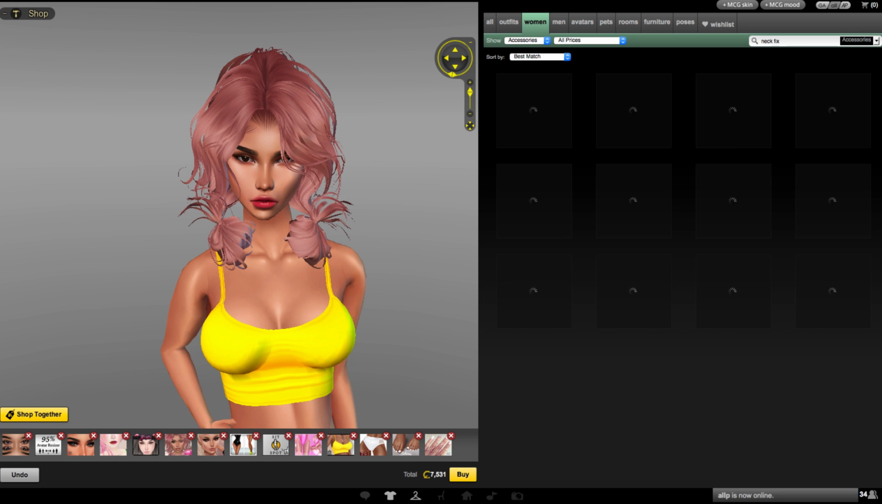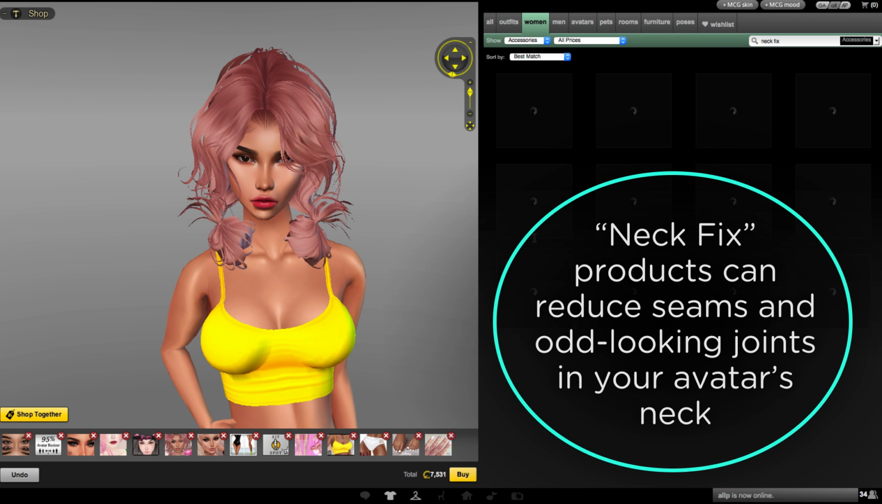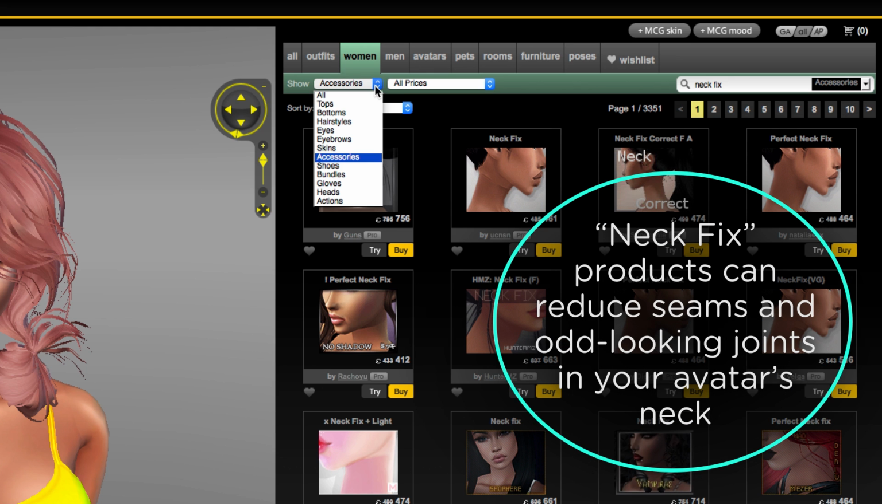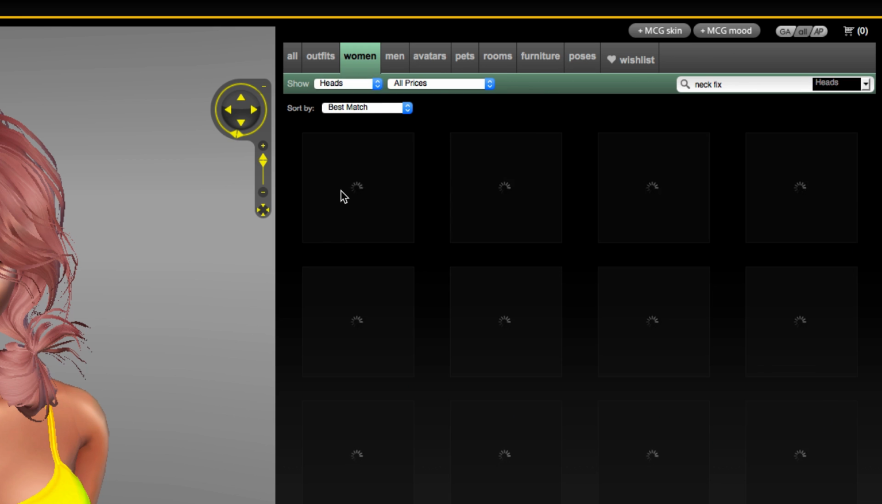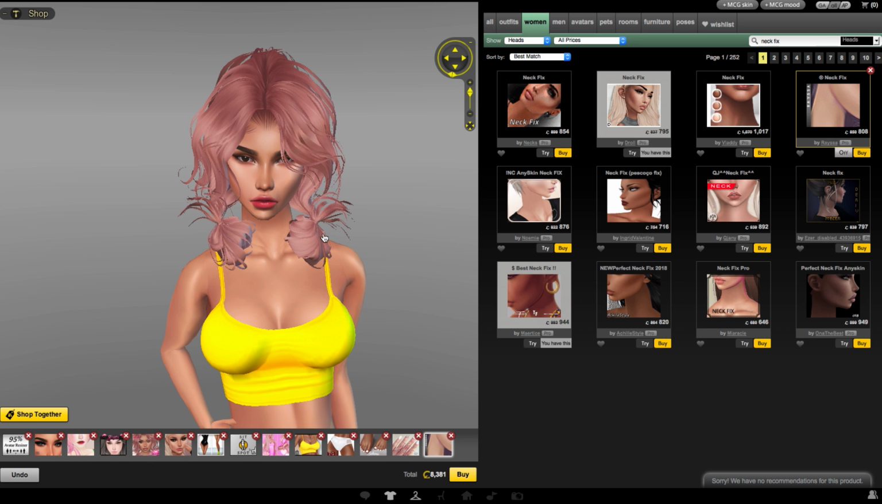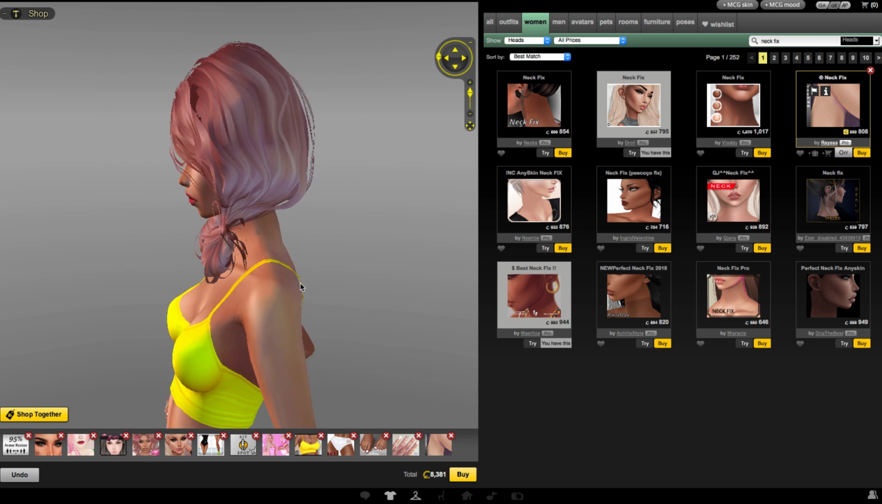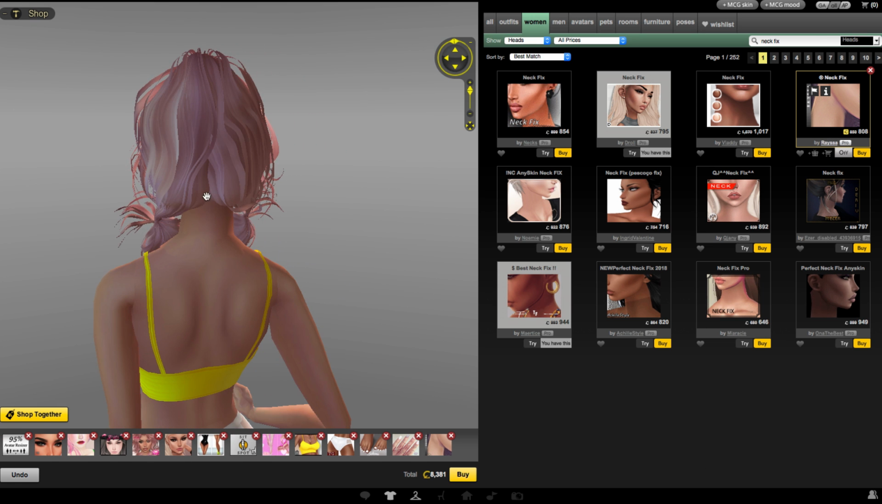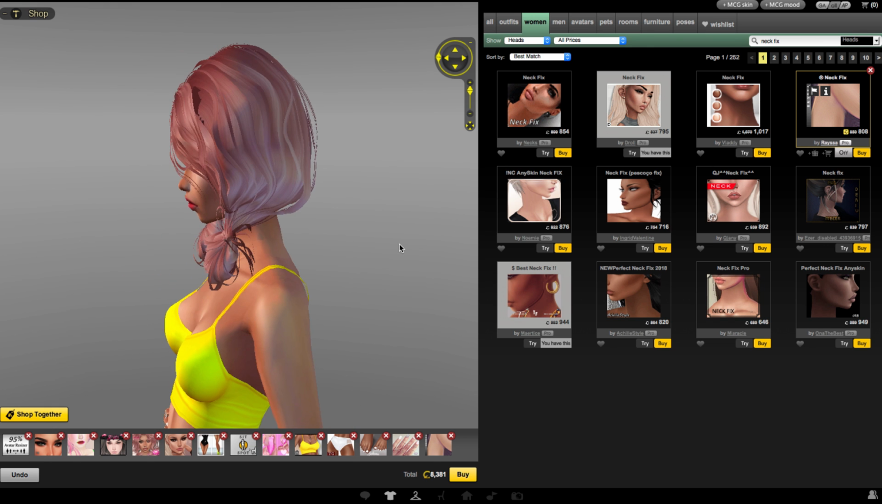Next up, I'm gonna look for neck fixes. These are good for hiding the Barbie head where it attaches at the neck. Zoey doesn't have much of that going on right now because of her hair, but if your avatar is wearing a ponytail, you might want to try it out. This also can mess up your shoulders a little bit, so if you do have a neck fix on and you're wearing a tank top or bare shoulders, you might want to take it off.